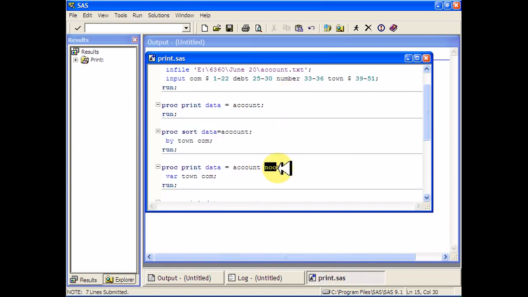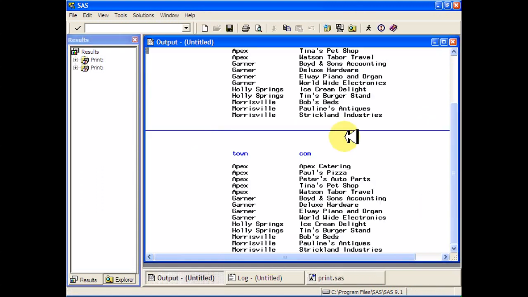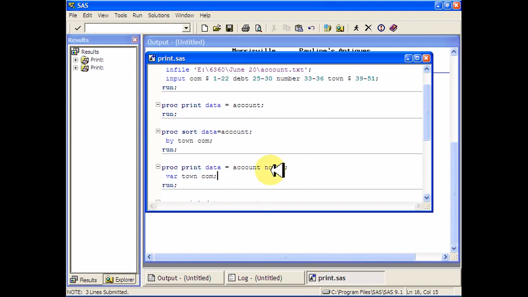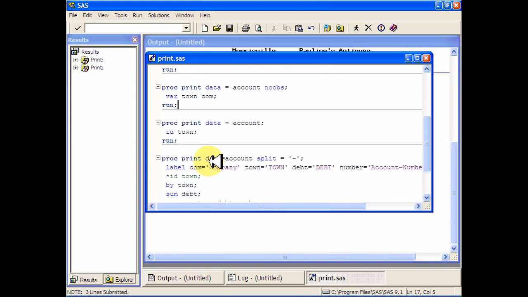So, having said that, let me show you one of the options that I put in this print statement, and that was the no observation option. So you saw when I printed that out that it was only printing the town and the company. It didn't print the observation numbers as it usually does. That's the default, is to put the observation number in there. And then I only printed out these two variables, the town and the company, even though there were a couple other variables in there that could have come out. Those were the only two I wanted printed.